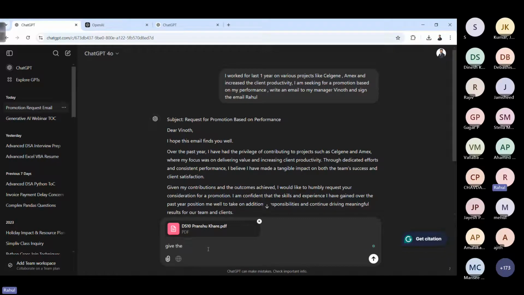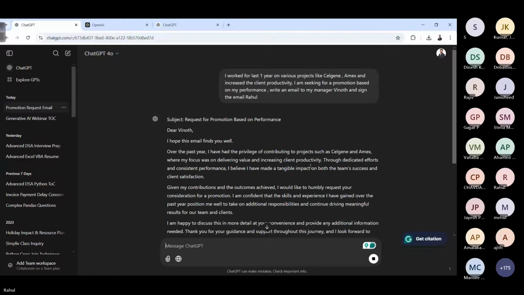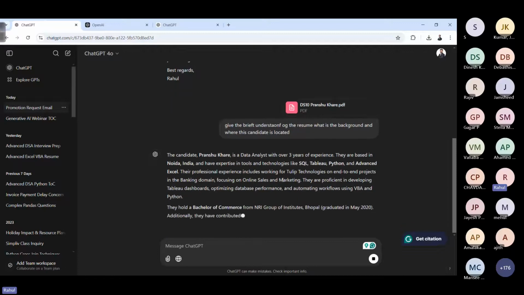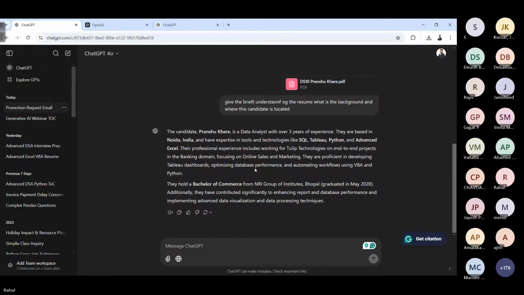Give a brief understanding of the resume. What is the background and where this candidate is located. So I gave that input and here you can see that it's giving me the understanding about the entire resume. The candidate name is Pranshu, and other details are coming in, based out of Noida. So it is reading the PDF properly.